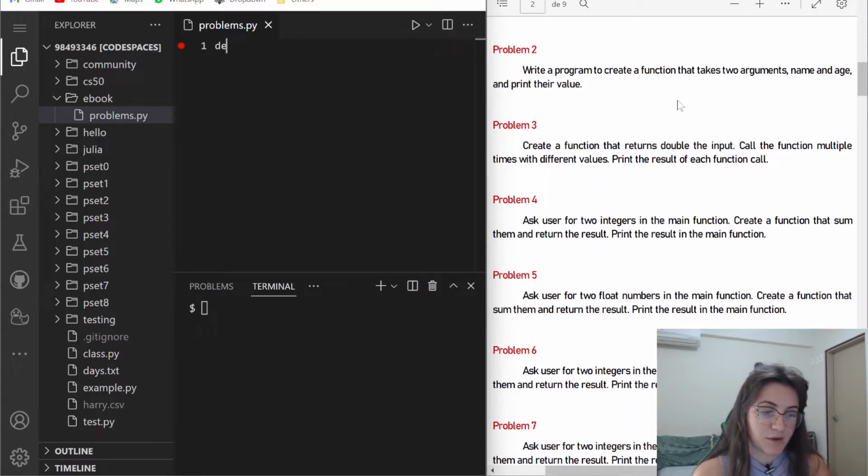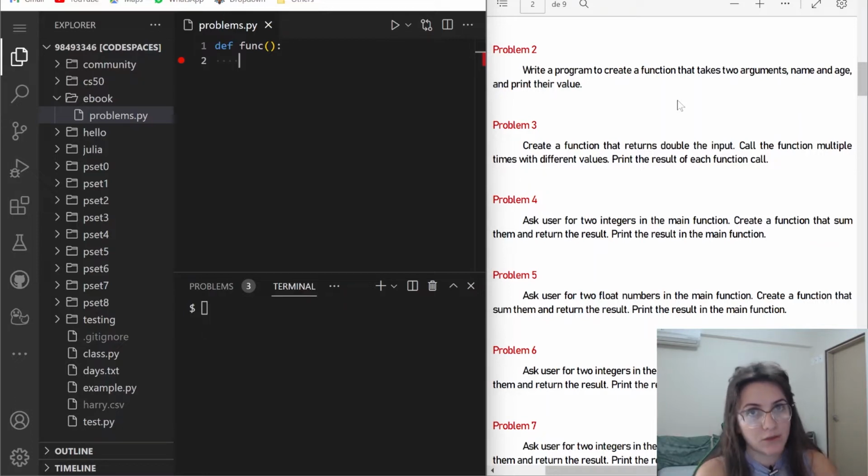So in this case, we need to define a function, and I'm going to create a function called func, okay? And let's do the following. Every time we're creating a function, we need to use a colon, okay? And do you see the indentation in here? This indentation means that we are inside the function. If we go back, this indentation means that we are outside the function, okay? Only if we are inside.